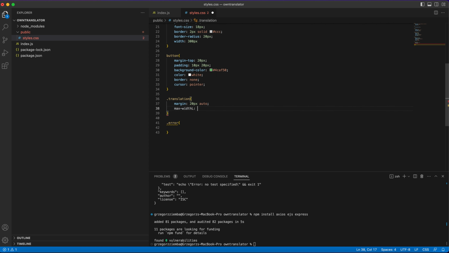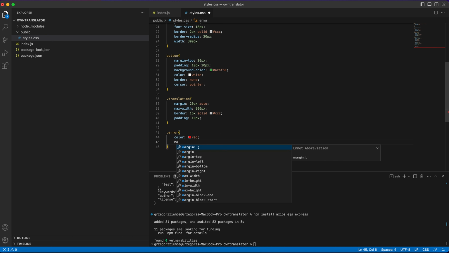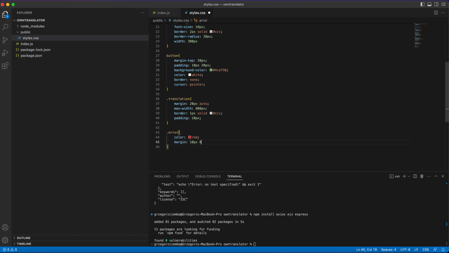Max width will be like 800 pixels. We also will need some kind of border. It will be like, as you can see, like that one, but 1 pixel less. Also we'll make some padding. We don't have to make it very clear. And the arrow should have color red, margin like 10 pixels and 0. And that's all that we need inside our styles.css.